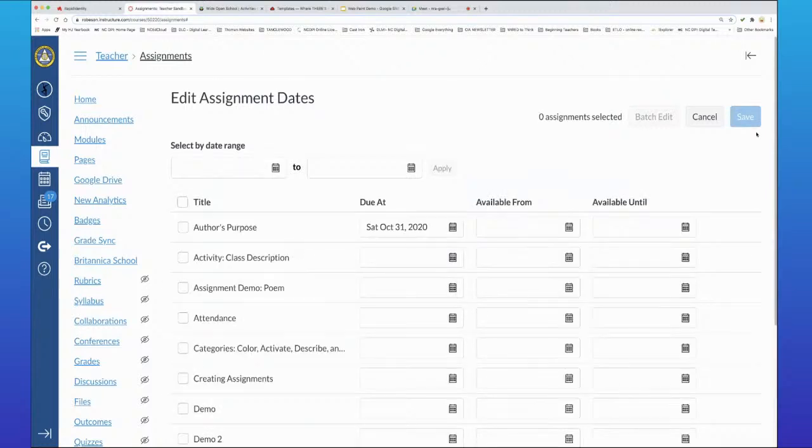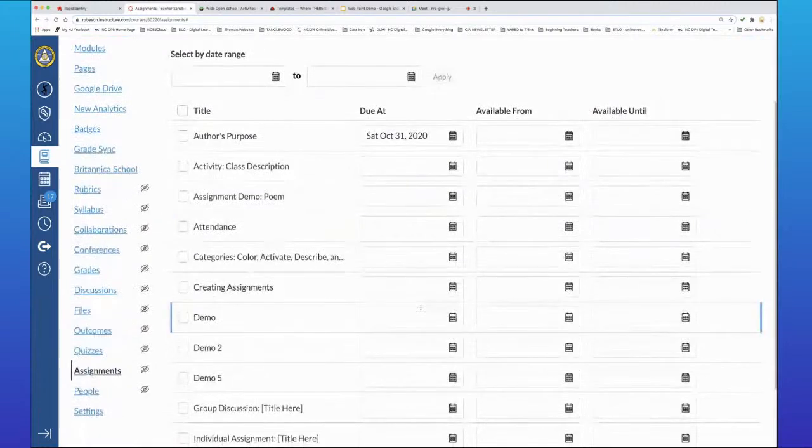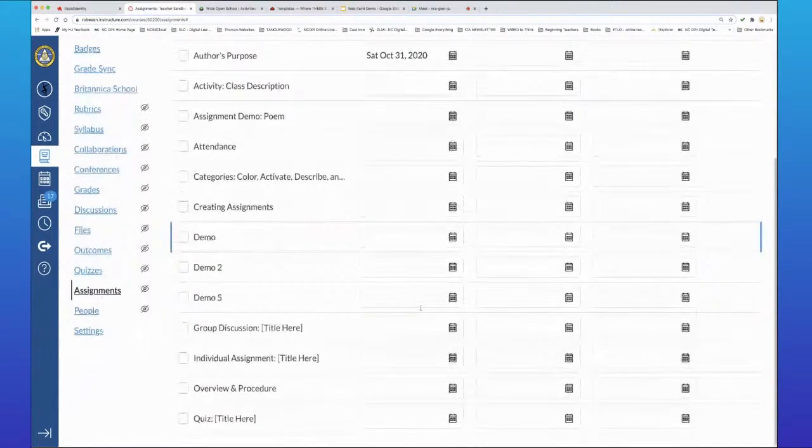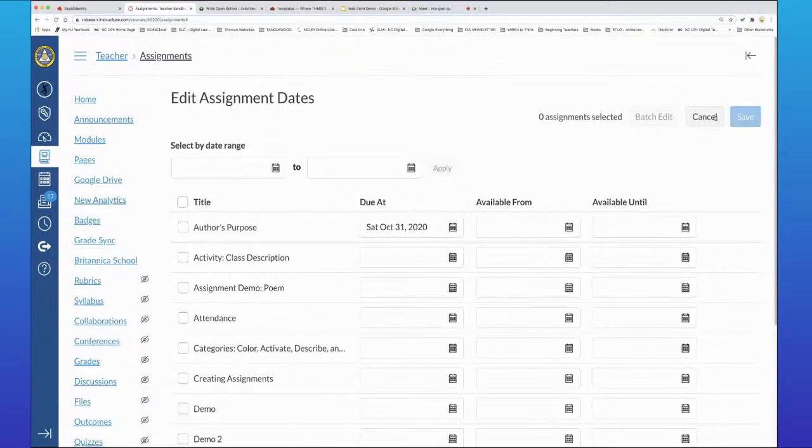When you click on the words edit assignment dates, you're going to start to see a list of all your assignments, the due dates, available from, and available until. This gives you the opportunity to go into each of your assignments and change dates in a bulk type of form instead of going into your individual assignments. This is also time saving for you as a teacher, which is really useful. And at the end, you're going to make sure you click this blue save button.